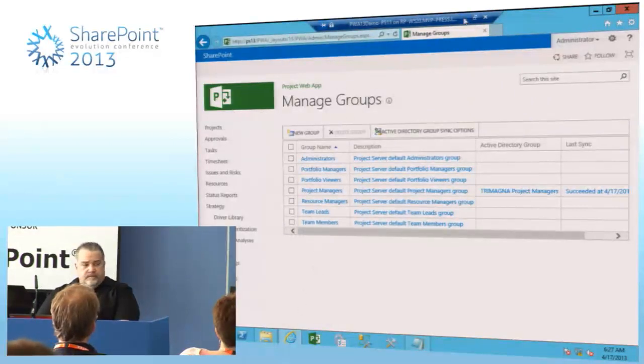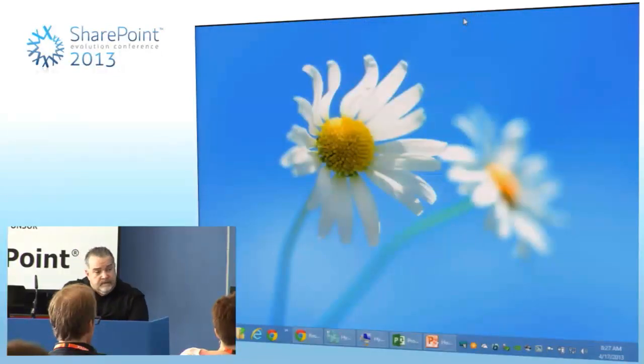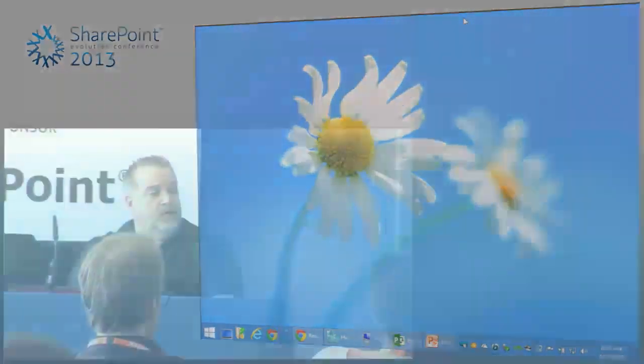How does it interact with SharePoint groups? What I'm showing you is entirely Project Server groups. The question was, how does this deal with SharePoint groups? Because you're presenting the project on the SharePoint side, you'd want the same users to have access there. They could be resources.